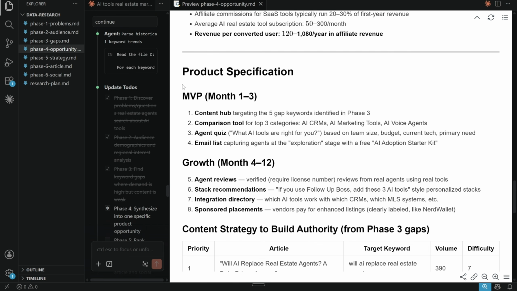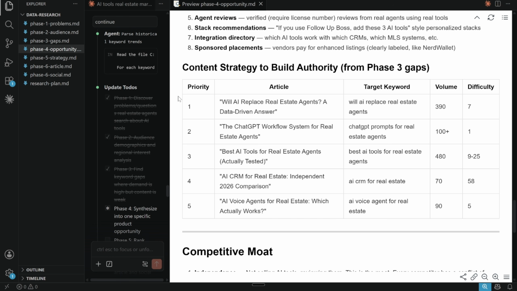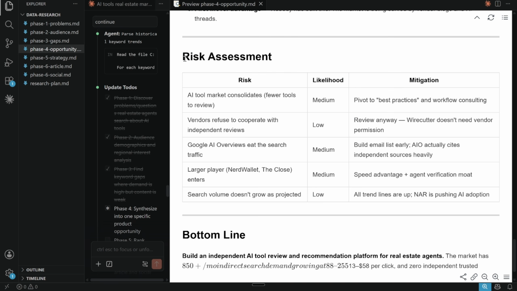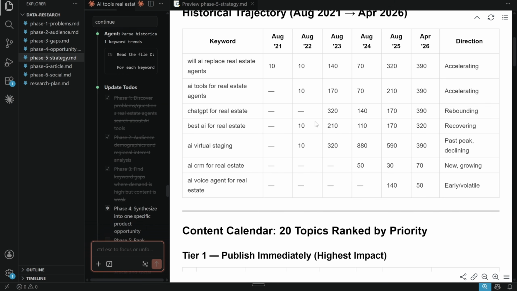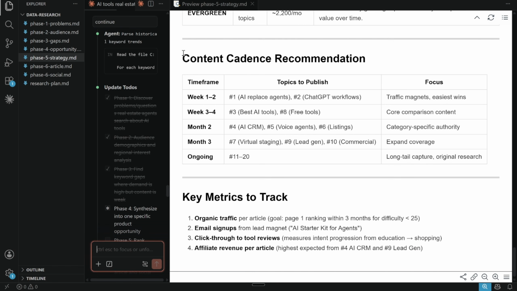It contains product specifications, how your MVP would look, how the growth phase would look, and your content strategy to build authority. This would be your competitive moat and your risk assessment. Next, phase 5 is the content strategy. Every topic here has the real search volume behind it. And you have this entire content calendar for the next 3 months right here. It has recommended the content cadence and key metrics to track.